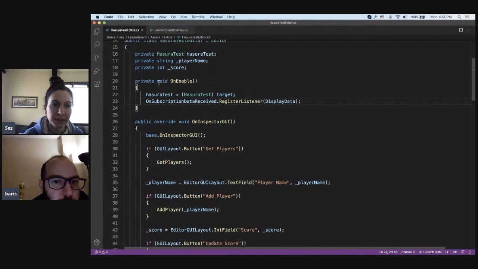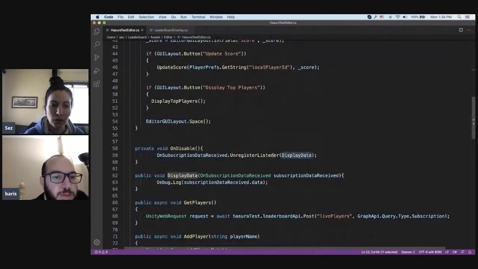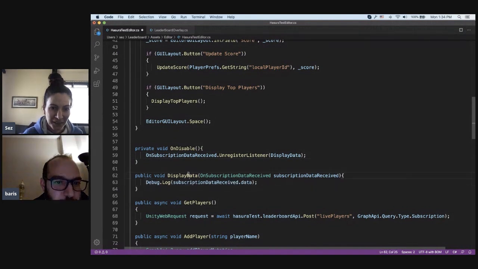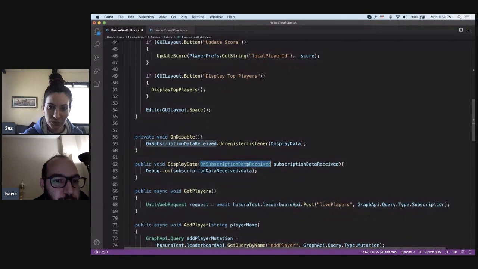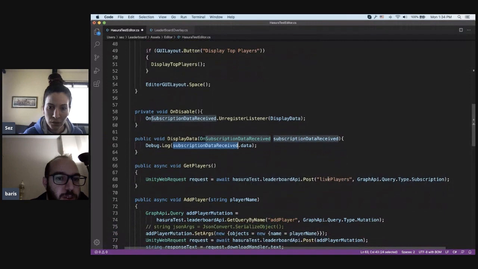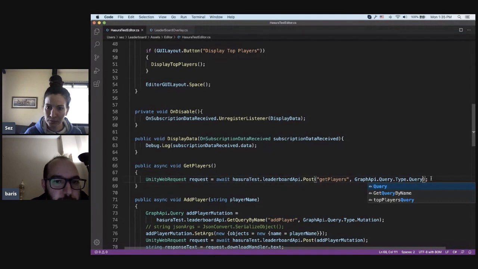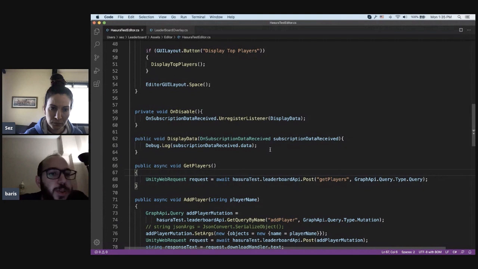Cool. That makes sense. So on enable, we're registering a listener for display data. On disable, we're unregistering it. We have weird tabbing, but it's fine. And display data is here. On subscription data received, we want to log it. Actually, we could just get the data and do. Okay, let's first try this and then update the data in the UI.